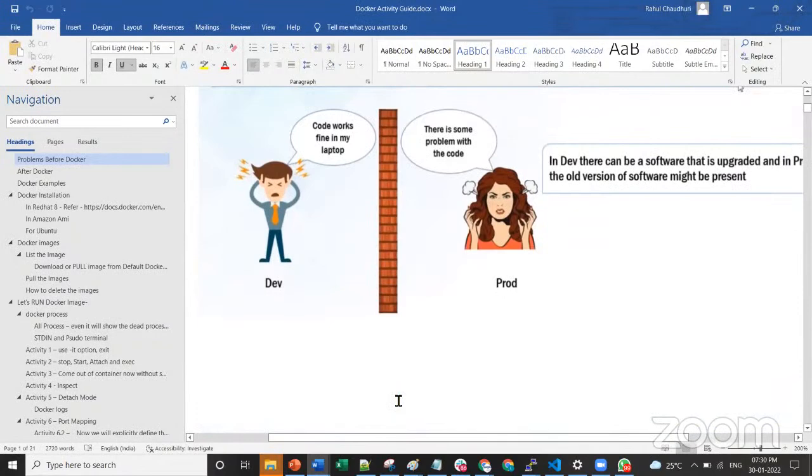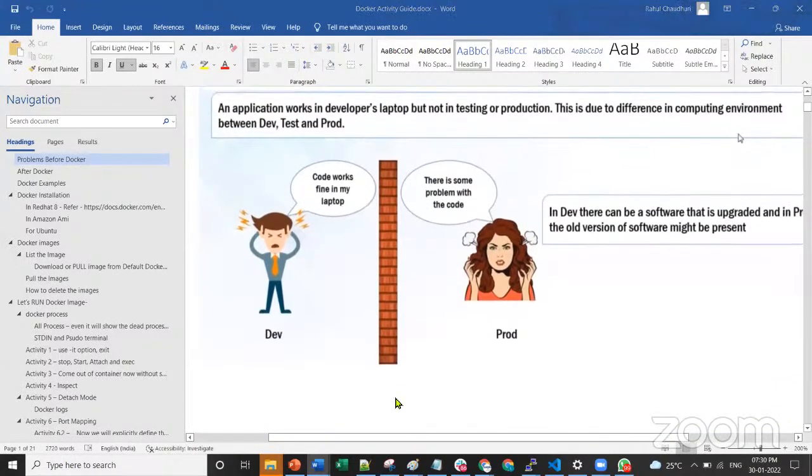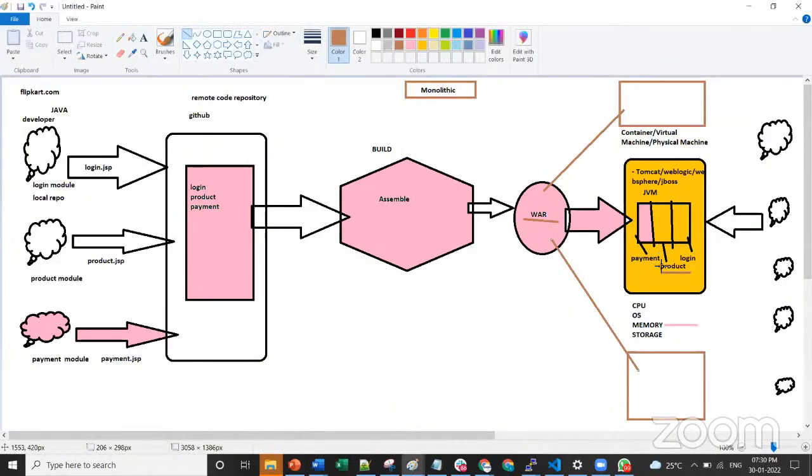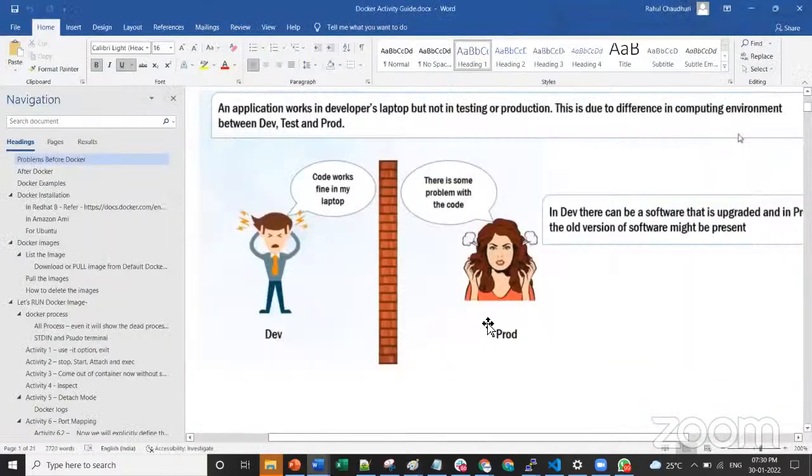Now see this. So this is the first problem which I explained to you. One module is impacted, a lot of other modules will be impacted. What is the other problem? Other problem is, see this problem. Code works fine in my laptop. A developer is saying this, and an operation girl is saying there is some problem with the code.